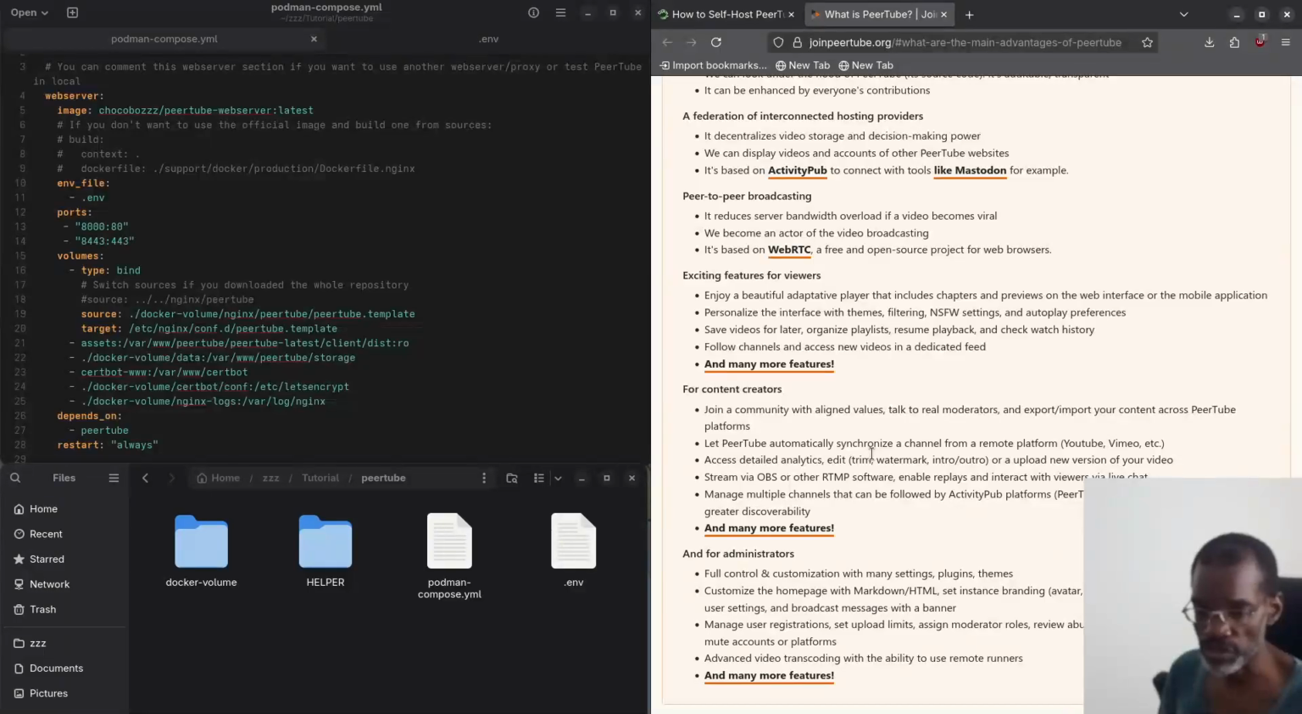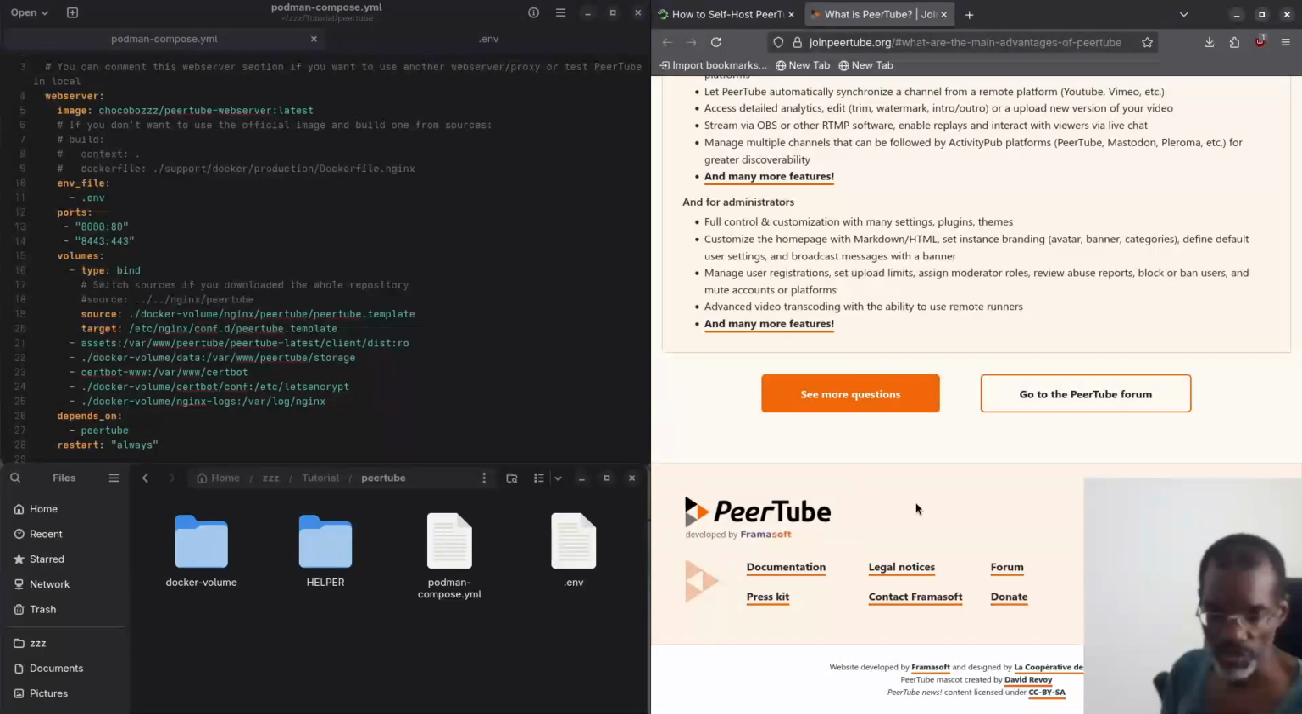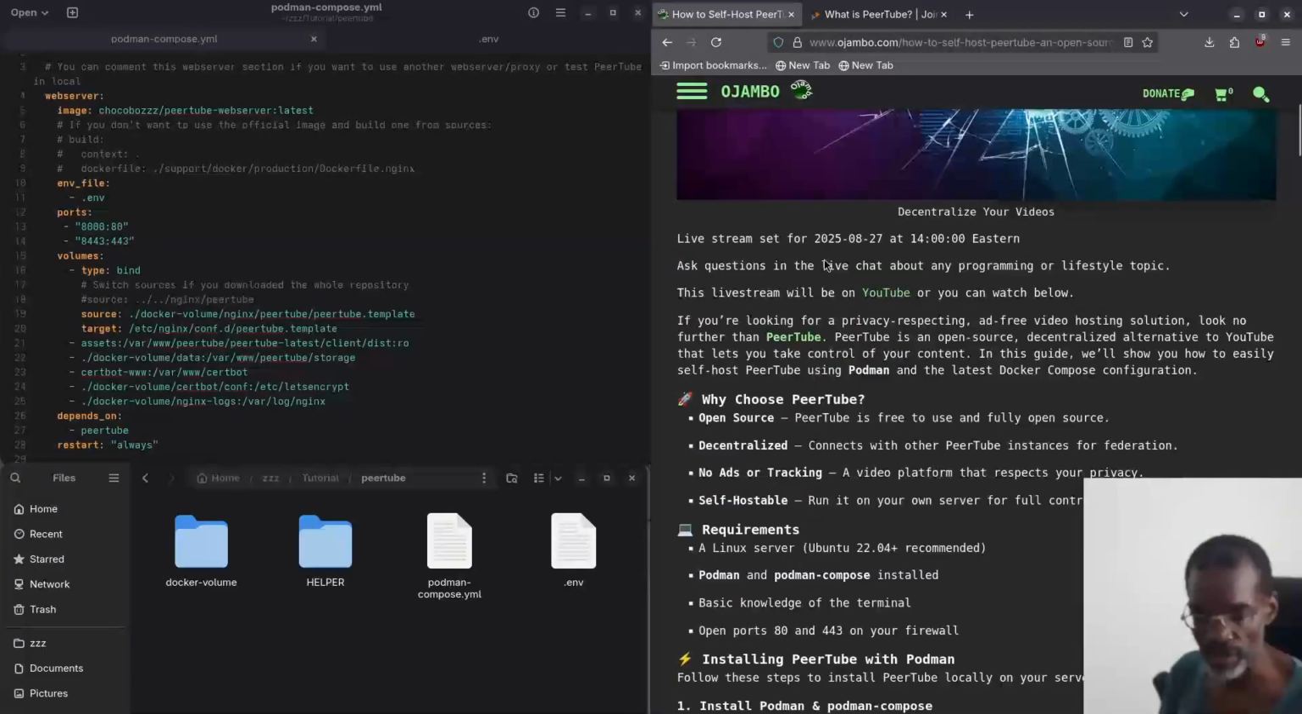This means people don't need to install any fancy applications, just any modern browser and they'll be able to do it. And you can also stream, as you know, right now I'm streaming by OBS or any other RTMP software. Okay. And there's always an admin area, and there's more as well. So it's joinpeertube.org. Let's go back to the article.